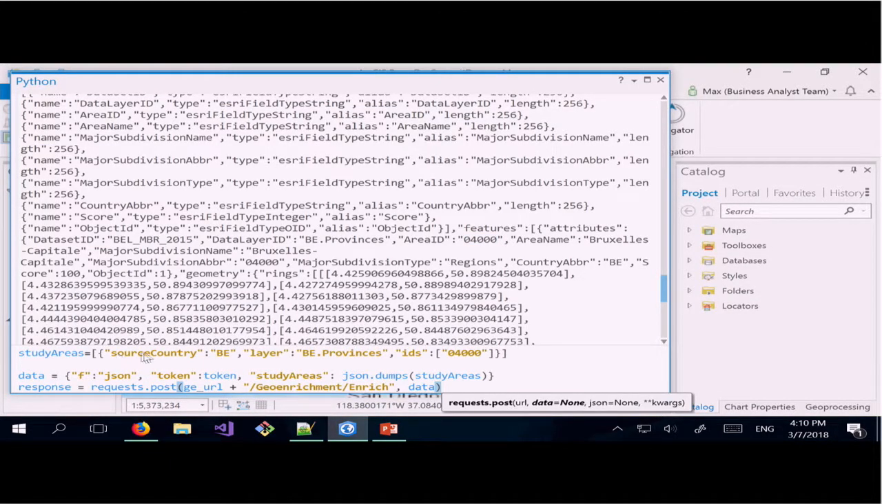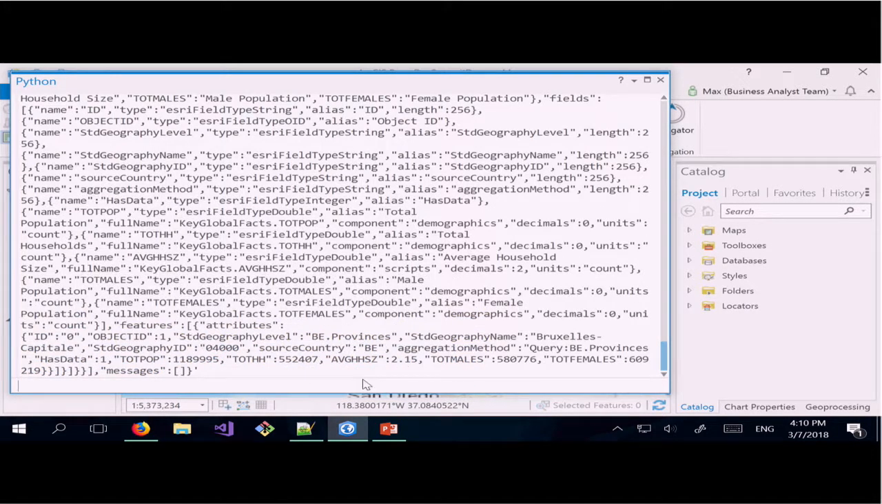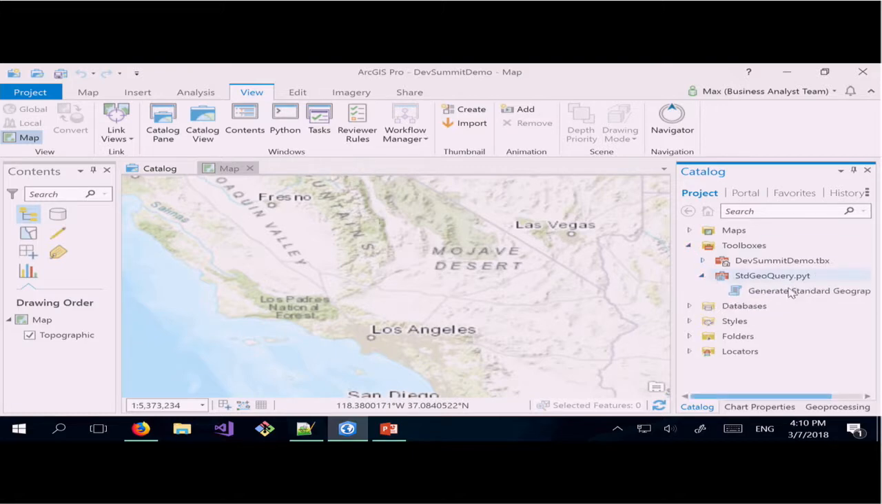Now my study area is this Python object. My source country is Belgium, layer is be.provinces, and ID is 04000. All right, so now we have the key demographic facts about Brussels in Belgium. Cool, so that was the last example that I will do in Python window. So now let's try and put this to work in a more real life example.